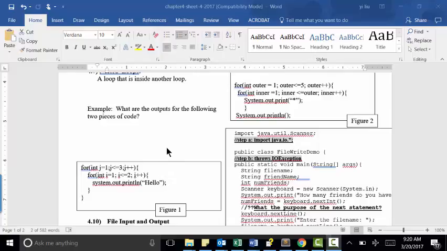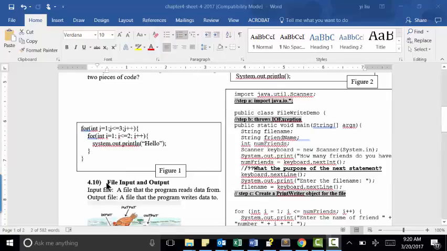In this video, I talk about section 4.1, file input and output. Before, we always asked the user to enter the data using the keyboard. But you probably know it is not feasible. If we want to get 100 pieces of data from the user, in this case, we have to find other ways to get the input.